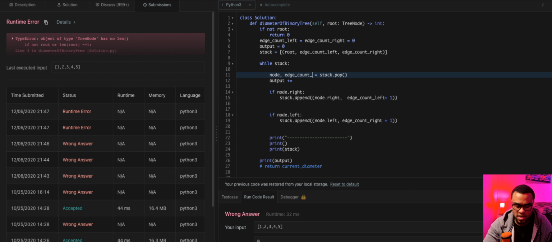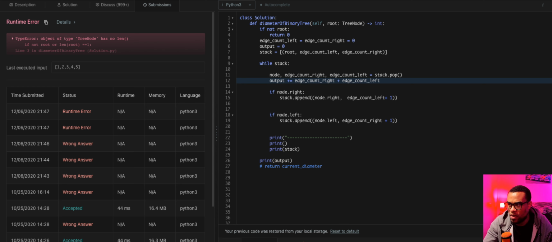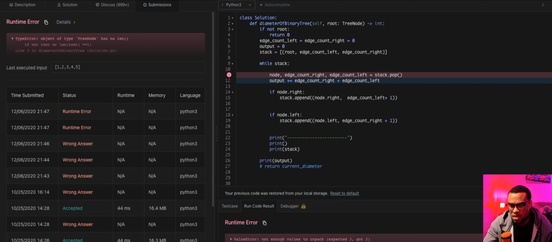So right and edge count left. So output is edge count right plus edge count left. So if I were to print output, this should be 3. Well, it won't be 3 because, right, what's this expected? 3 + 2. Stack dot pop. What do you mean, buddy?